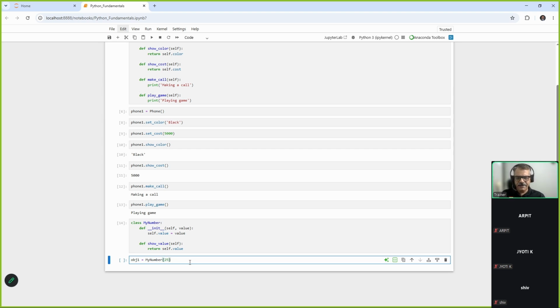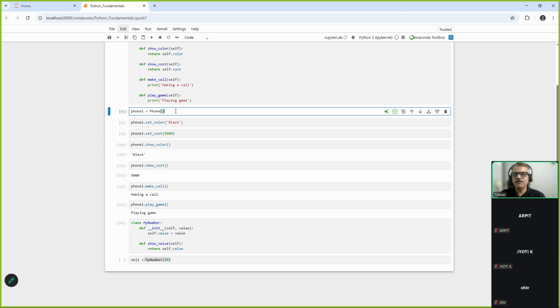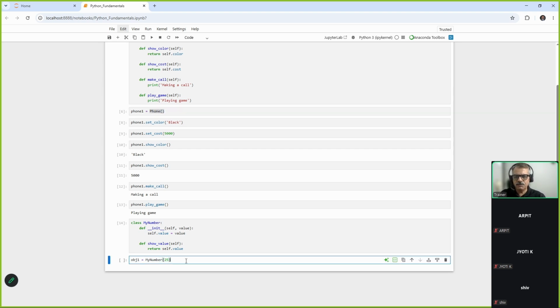Okay, so now we are creating an object of this class MyNumber, and passing a number. While creating an object, similar to this, we created an object of Phone, but we didn't pass anything there. But now we are passing 25, right? And then we will invoke the show value method of this class.